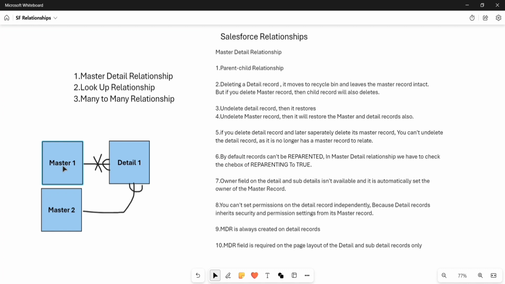Other important thing is reparenting. The new relationship should be made available while creating the relationship only. We have a checkbox, and we need to set it to true. And the other important thing is the owner field. The owner field won't be available on the detail pages, but it will always inherit the owner of the master record. Done. And the permission security settings always inherit from the master. You can't set them independently for the detail record.